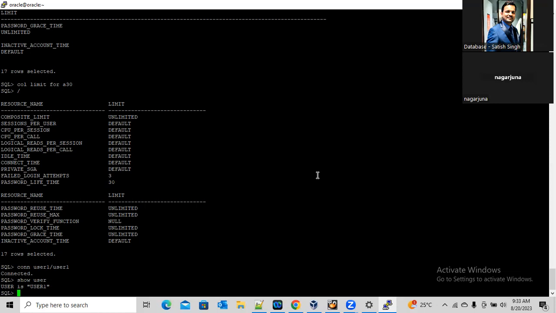For flashback recovery, we need to look at the flashback status, whether flashback is on or off in the database. So how can we see it? By using the v$database view. Describe.